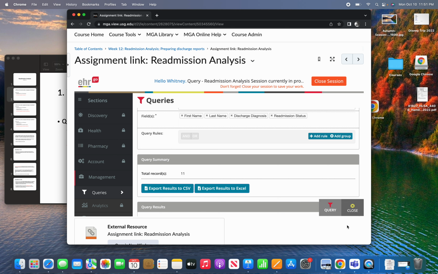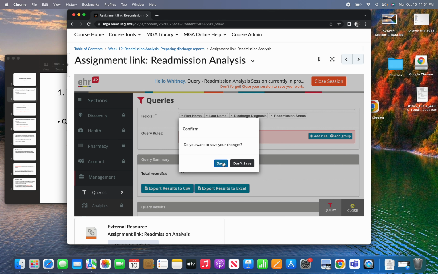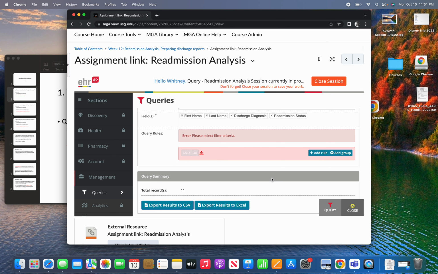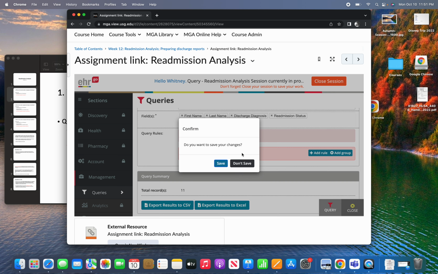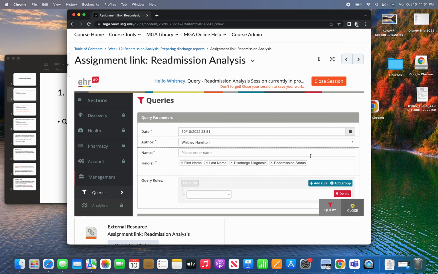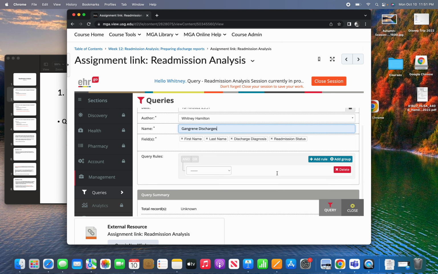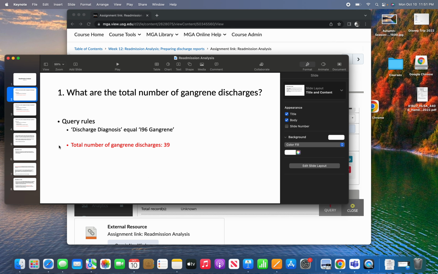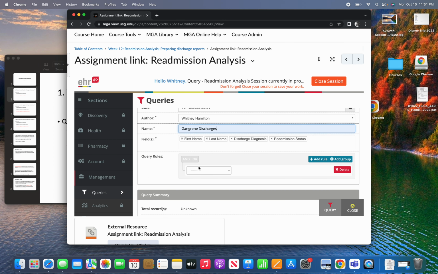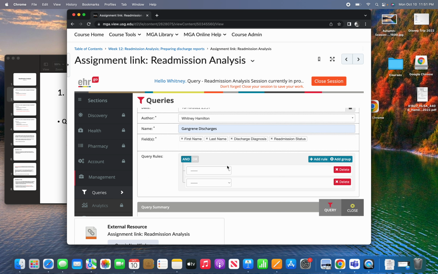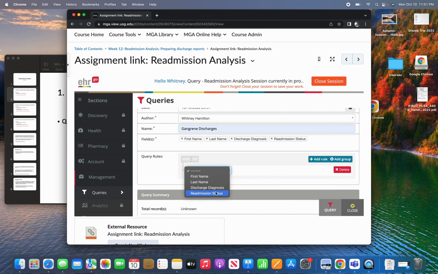So I've already opened my query. I'm going to restart it for you guys. And we're going to name it gangrene discharges. So for question 1, what are the total number of gangrene discharges? We are going to add our rules, and we're going to set the discharge to gangrene, and then we're going to run it. As you can see, the total number is 39. 39 discharges with gangrene.